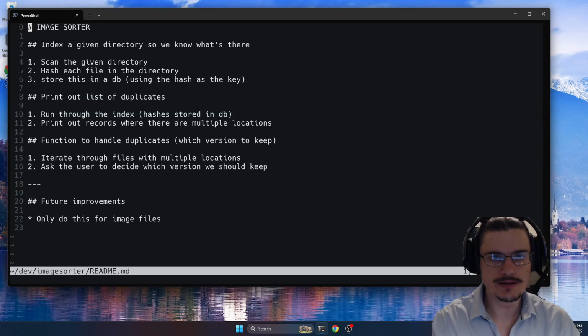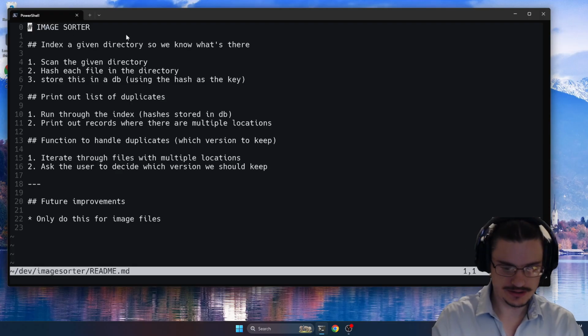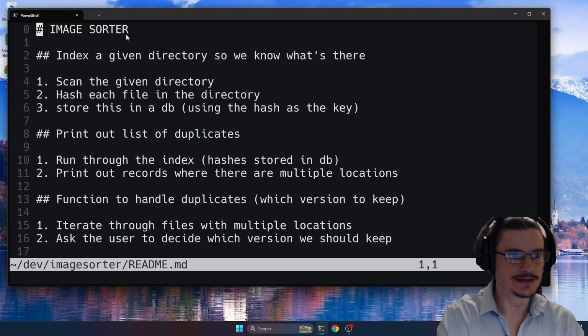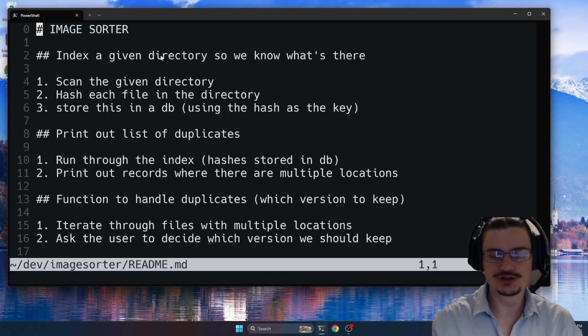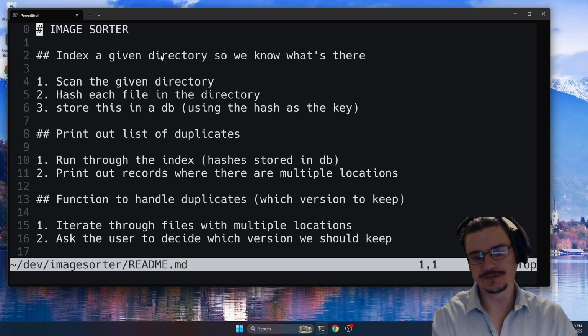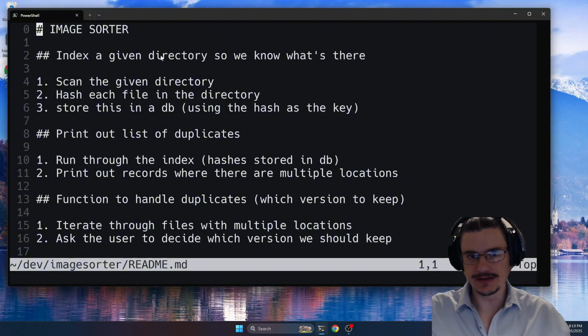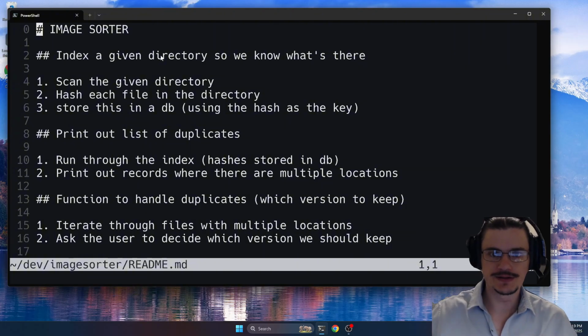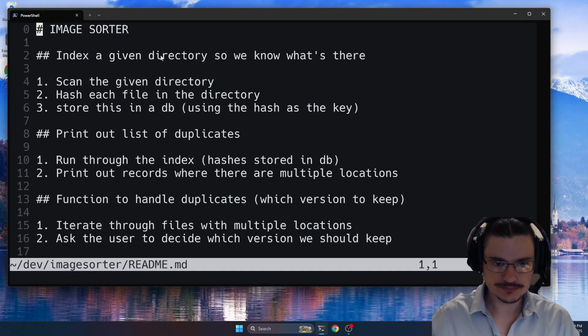Let's recap what we're doing here. So we're working on this project called Image Sorter. And Image Sorter is a program to do deduplication of photos. So say you've got a whole bunch of photos on your computer. You've got photos backed up on different hard drives all over the place, and you want to run through them all and only keep one copy of all of them. This is a problem that I have, and this is the reason why I want to build this application.